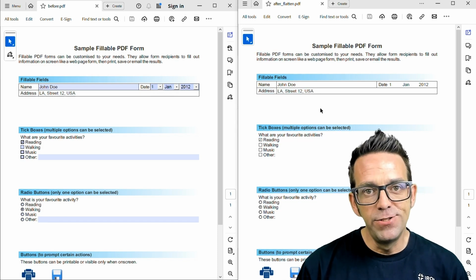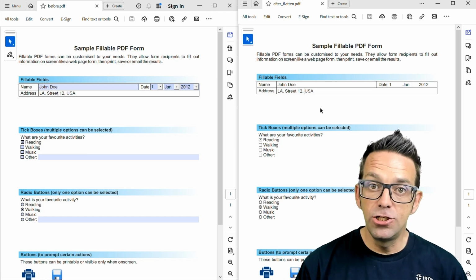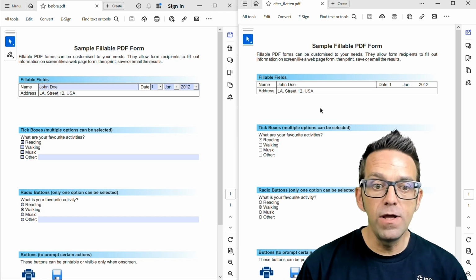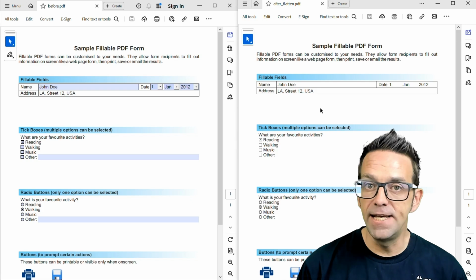That's it. You've learned how to flatten a PDF using IronPDF and C#. This is obviously super helpful in preserving the editable form data.